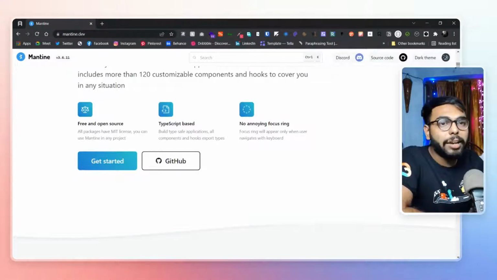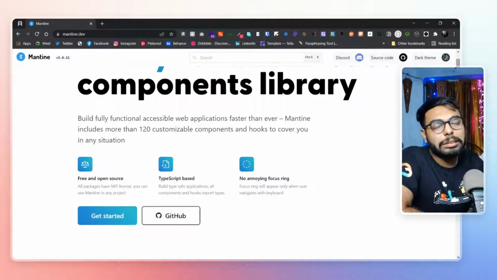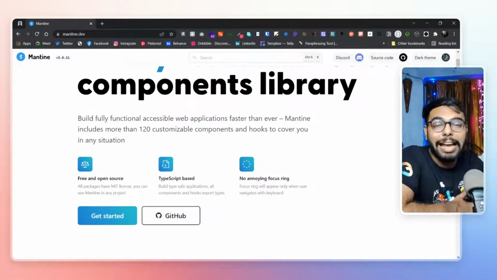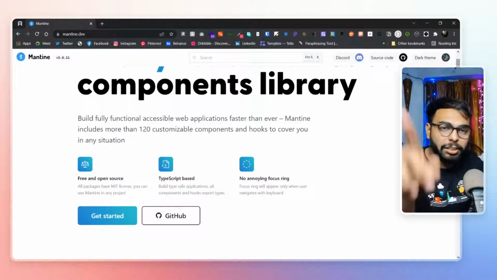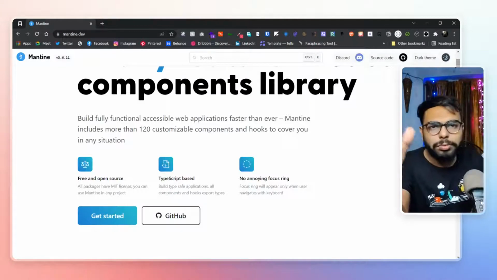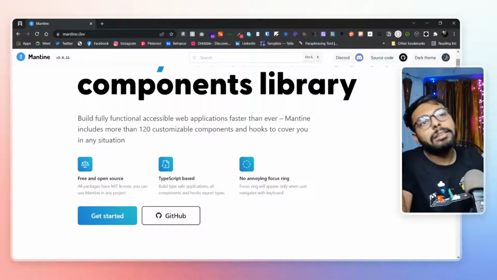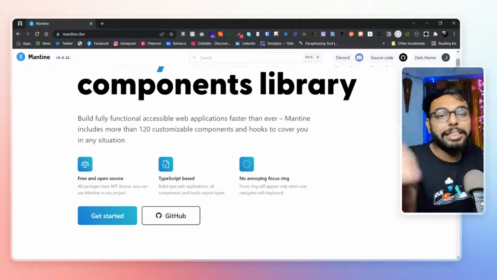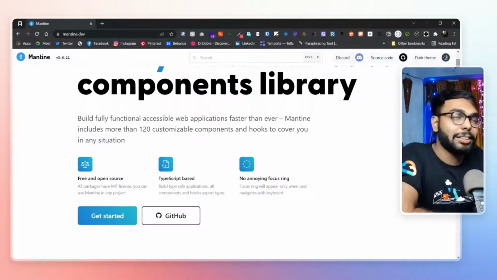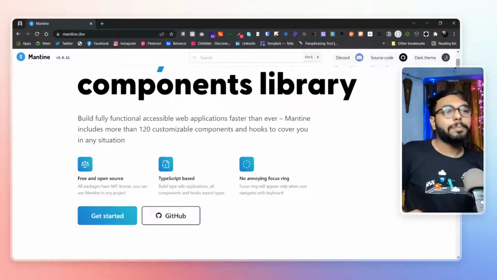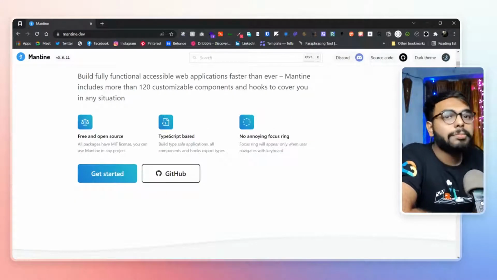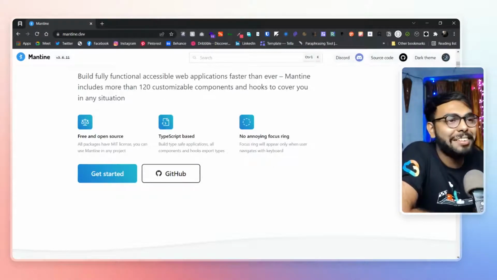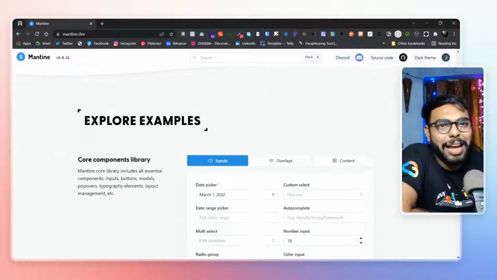But what I can also find over here is that the whole library is really accessible, first of all, UX friendly, and a whole lot more customizable, and obviously great keyboard support. So those are some of the features right away. Then we have obviously free and open source. You can contribute to their code repo, totally TypeScript based, and no annoying focus rings. I don't know why they have put this, but I actually don't mind it.